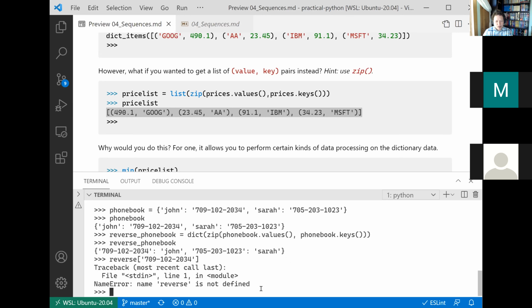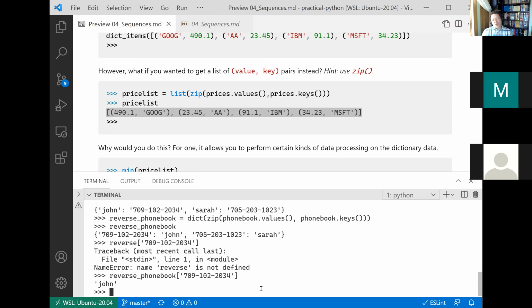Okay, and now instantly I have the ability to ask, who is calling me from number 709-102-2034? Who is this person? Reverse phone book. Hey, John called me, right? So you could imagine a use for doing these things.